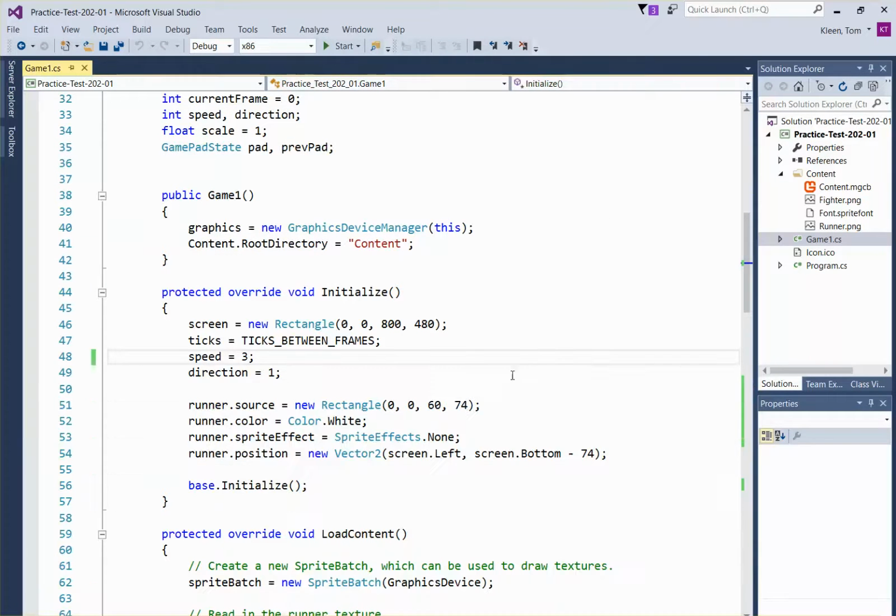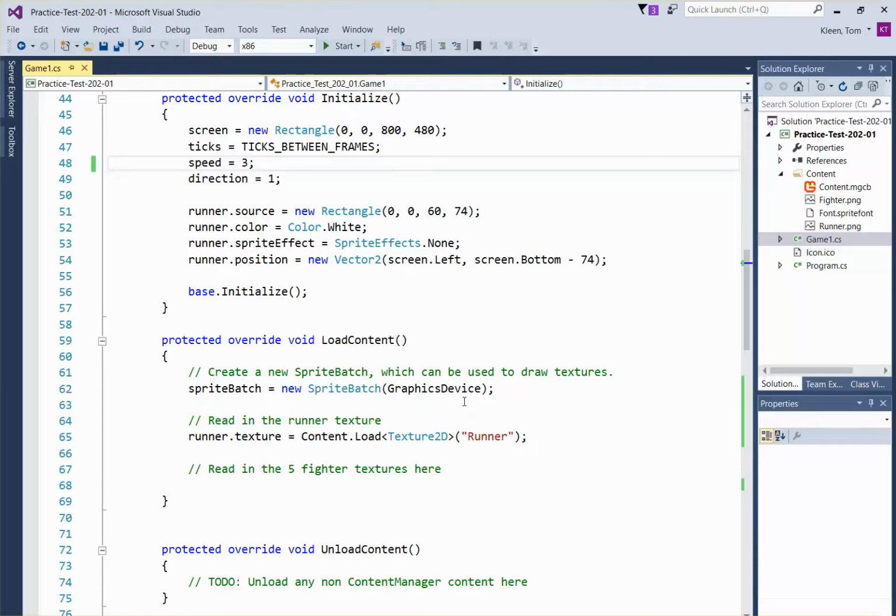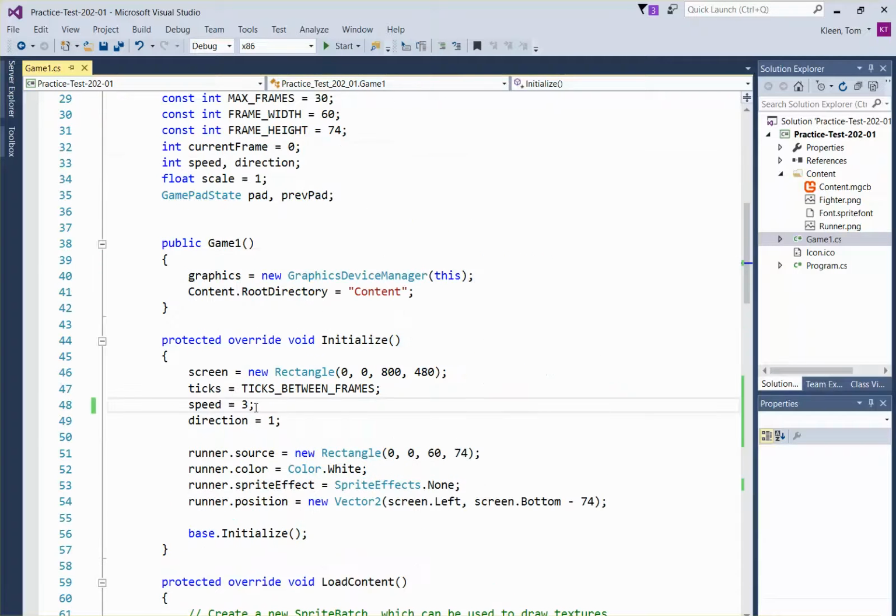Okay. I'm going to leave that on 3 for a while, just so when we test it, we don't have to wait as long to see what's going on. Now, I'm near the bottom of page 1. Scaling. Create a floating point variable to set scaling of the runner. Actually, I've already done that. If we go up here and look, we have a scale, and I already initialized it to 1 in the declaration.